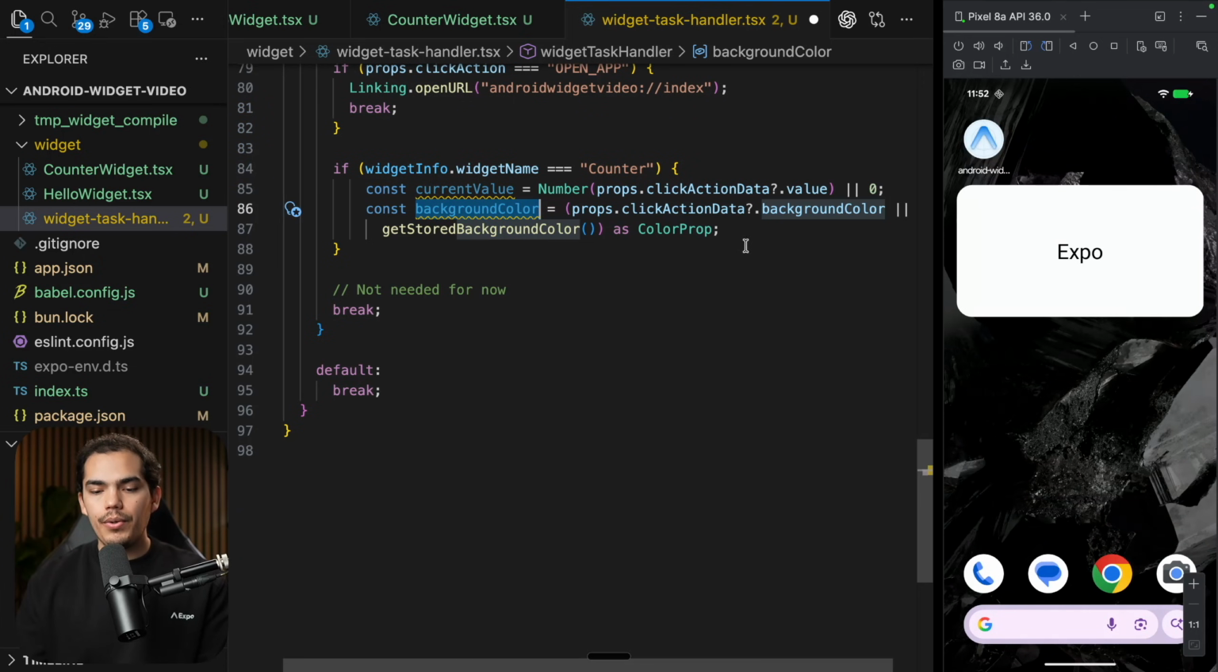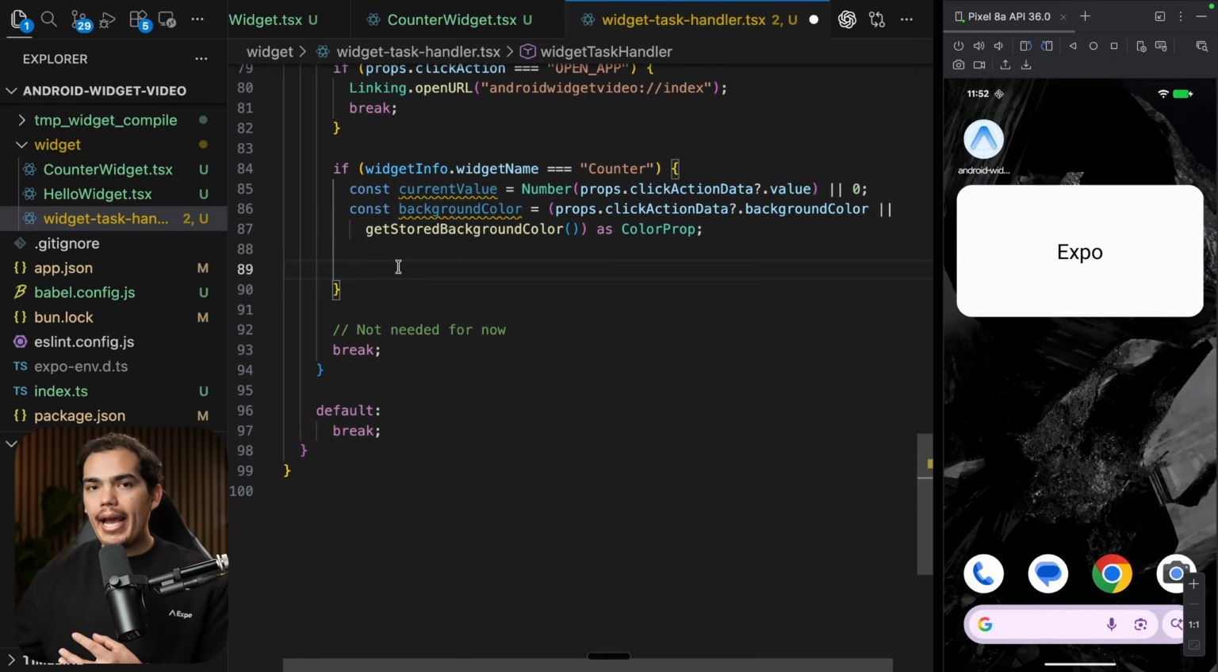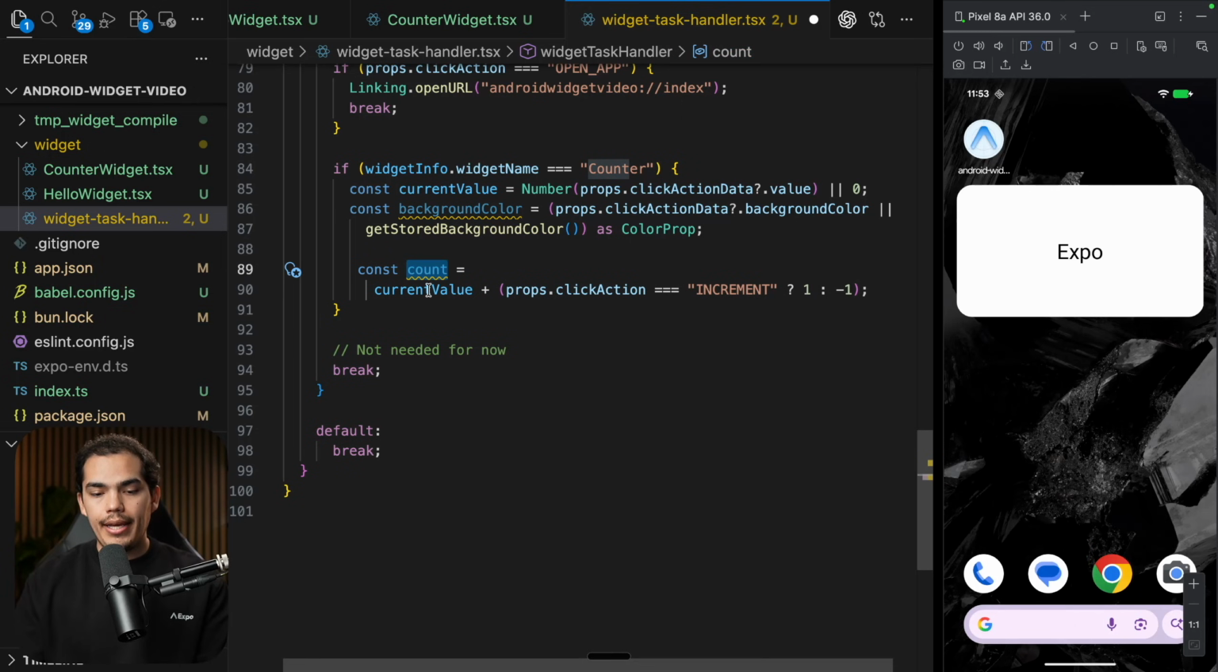Now, for the background color, same thing. We access the click action data. Otherwise, we fall back to the default background color. If the click action was increment, we need to increase the count, the current value. So I'm going to say count equal to current value plus, if the action was increment, plus 1. If it was a decrement, it means that we need to decrease, right? So I'm going to say -1. And now I have the current count.